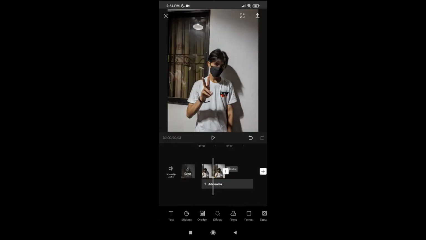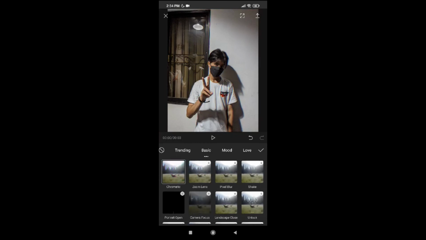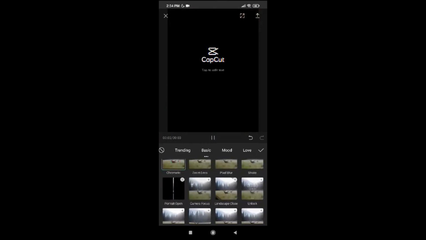Lastly, effects. You can put special lightings, filters, and just be creative with it.